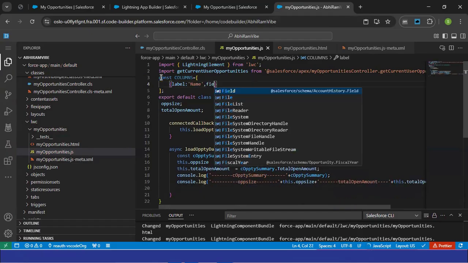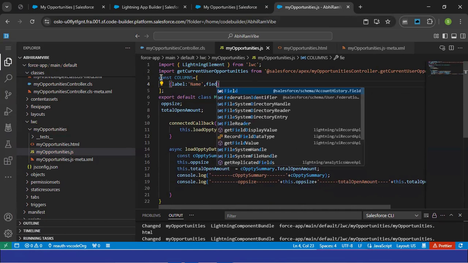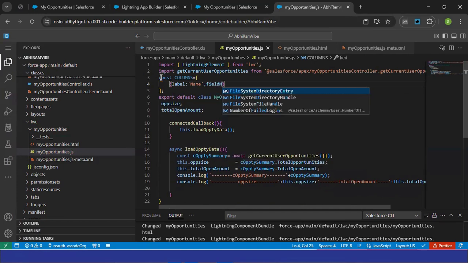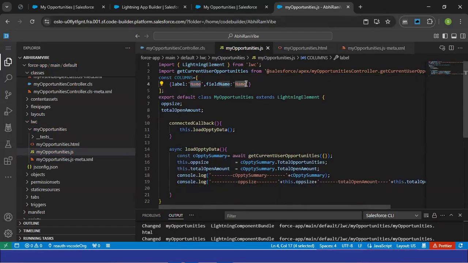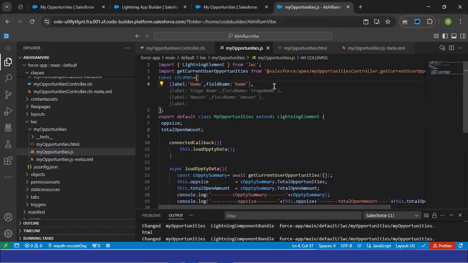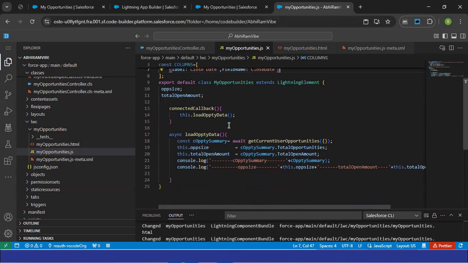So here, field name: which field you want to display, that is the field name. The field API name we must give here. The label is our choice, but the field name must be the API name of the field. Then a comma. Similarly, we have the stage name, amount, close date. These are the information. Similarly, we are going to add the name, stage name, amount, close date.